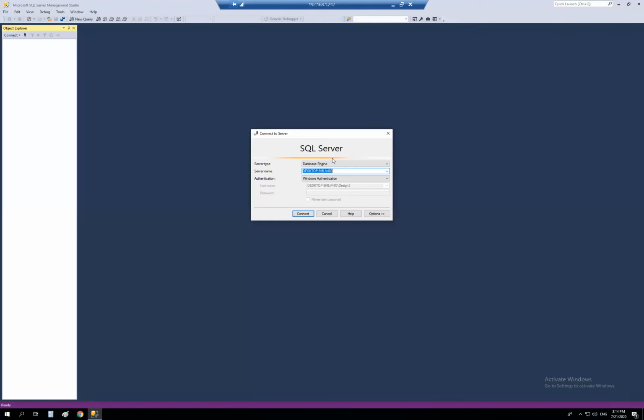Okay, after you open Microsoft SQL Server Management Studio, you can see this option, and you can connect to the engine with Windows authentication, because you added the Windows user to the Management Studio. Here I press on Connect. Then you can connect to your engine. Okay, here I'm connecting to my engine.